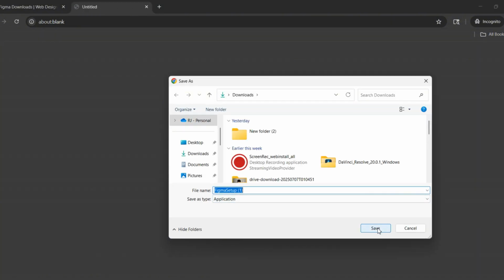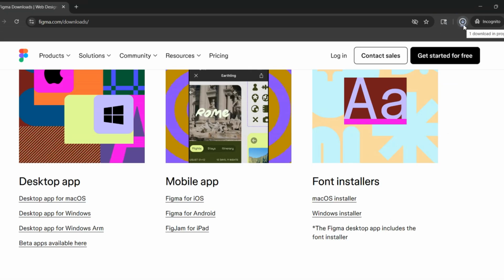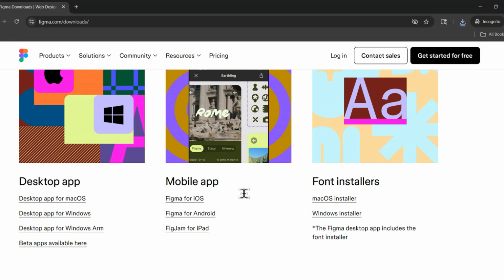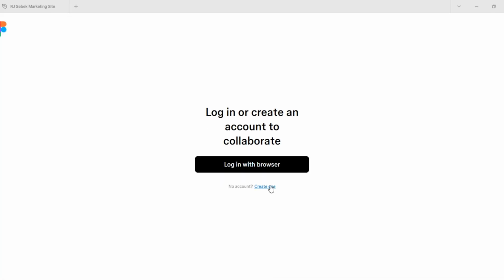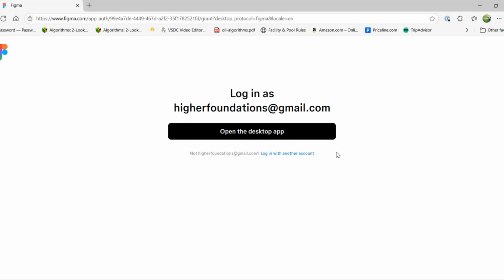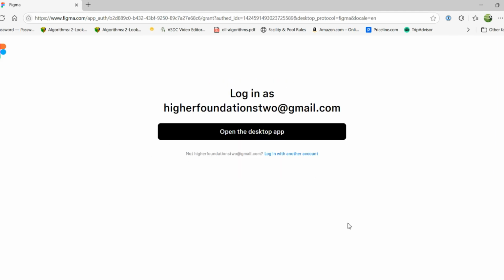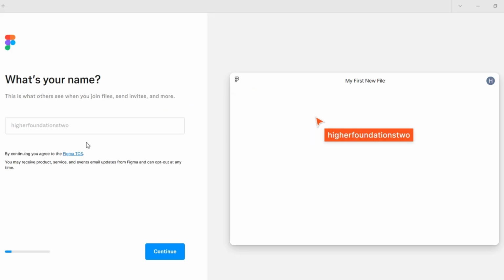And now you're going to click Save. Wait for it to download. Once it's done, click on the file, and then let it boot up. Now, if you don't already have an account, click Create One, and it'll take you to a screen that looks like this. For me, I already have an account, so it recognizes that. If not, you would see a screen that looks more like this. Enter your email, enter your password, and log into Figma. Now, it's going to prompt you to open it in the desktop app. Click Open, and you should see this screen.